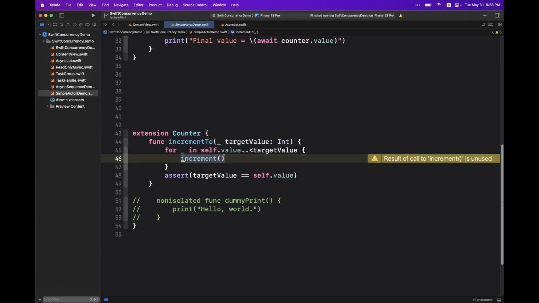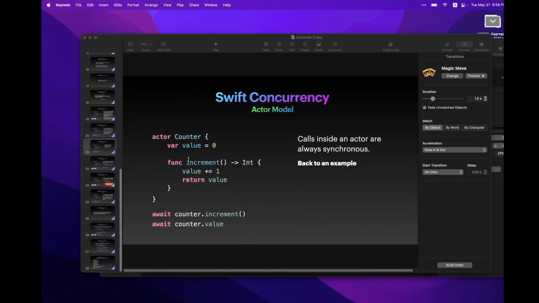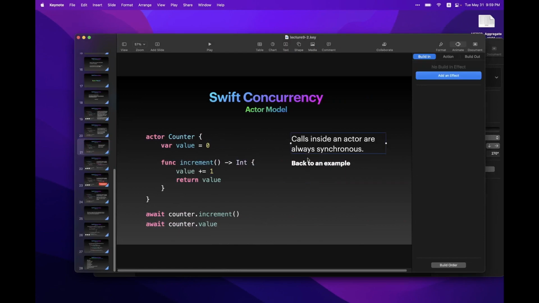Here we use increment, and I don't need to put the await keyword before it, because by default all function calls inside that actor are synchronously executed. Swift knows the context, so you don't need to put await or async before a function call if you are calling it from another function defined in that actor. Now go back to the slides and take a look at this description again. It says calls inside an actor are always synchronized.